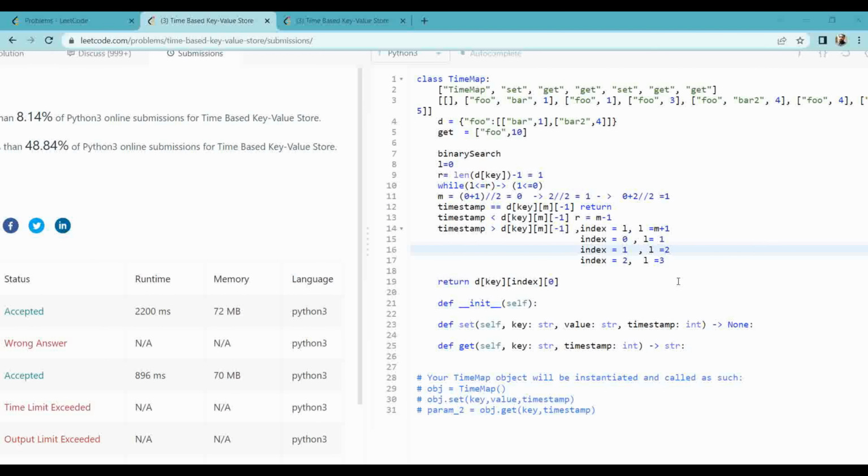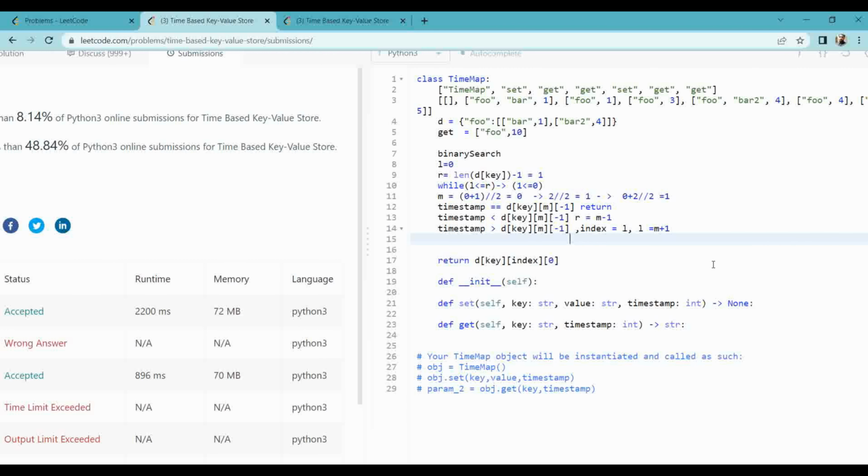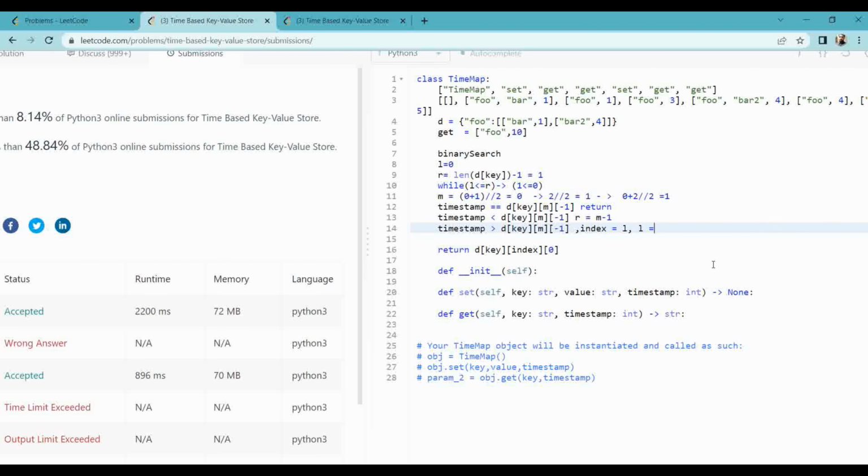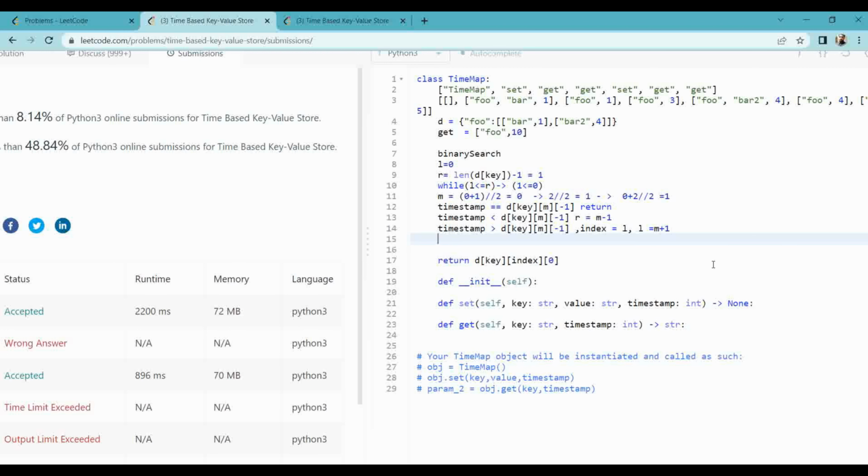Okay, so here we have an L. So L is less than R, so here we do not need to stop. Here L is equal to mid plus 1. So here the index value will be changed to 0, and your L becomes 1.